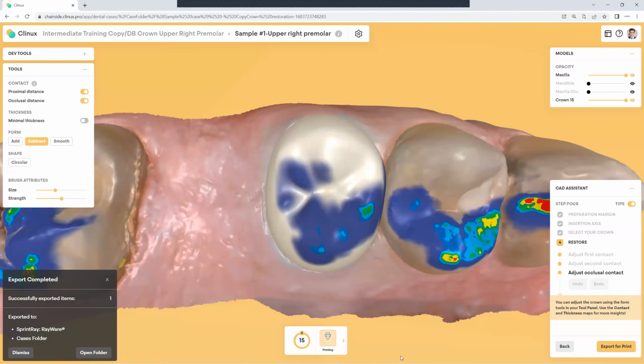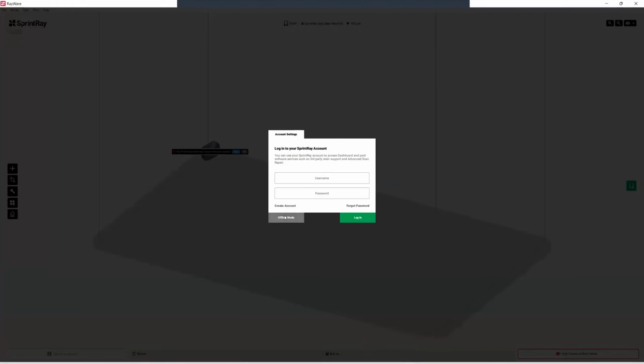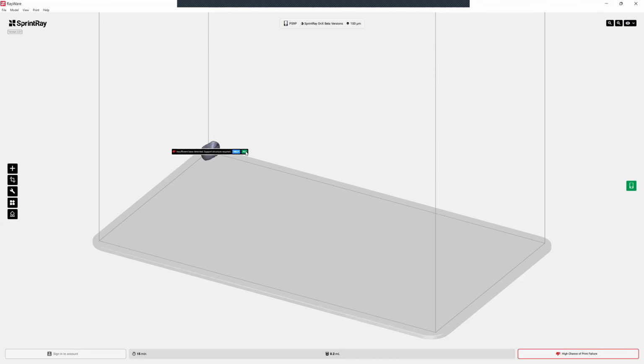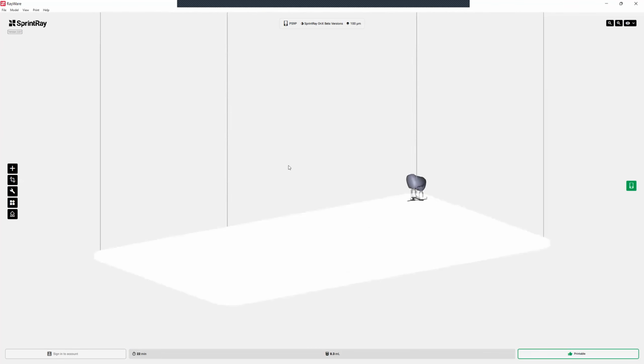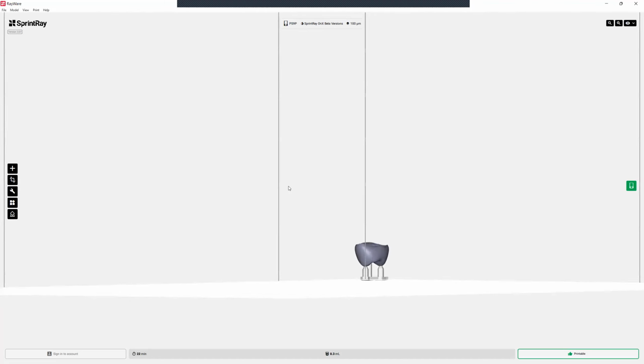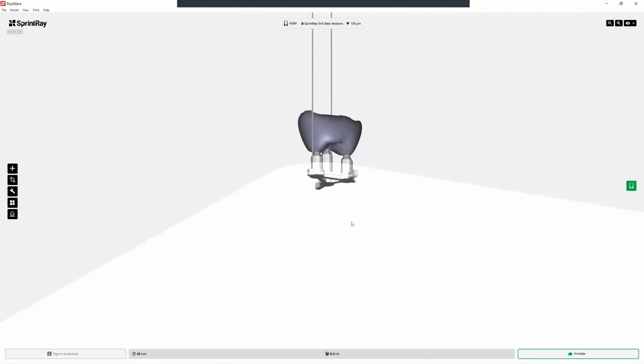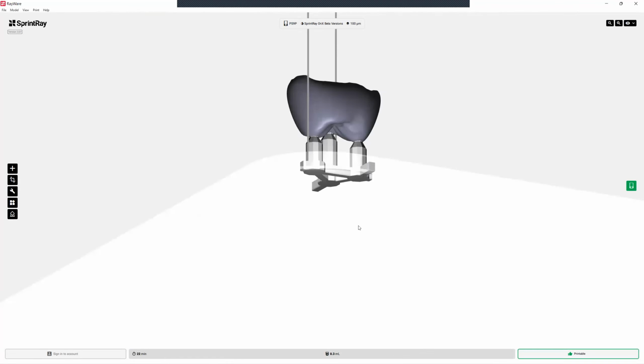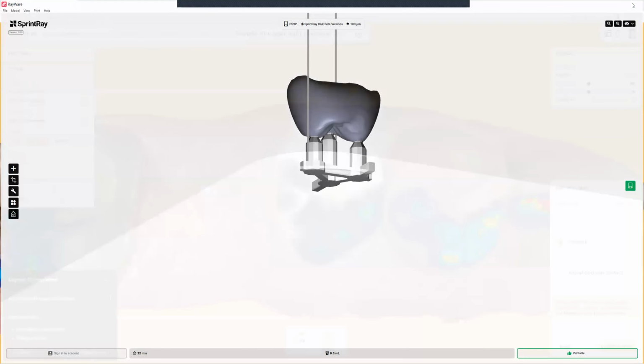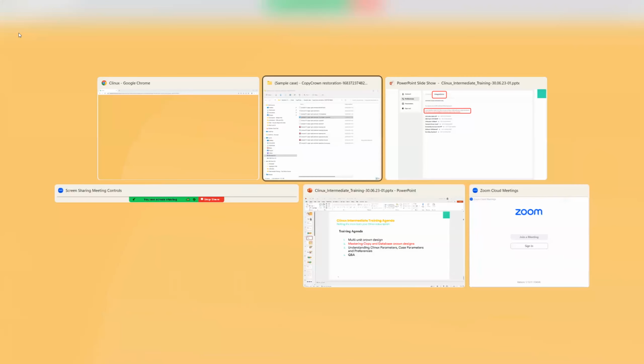Now, the other thing is Rayware opened up in the background, didn't it? And loaded my crown onto the build plate. There it is. And so I'm ready to go ahead and send this guy off to my SprintRay printer. Well, it's been a long day. I'm going to close that guy and let's come back to our presentation.